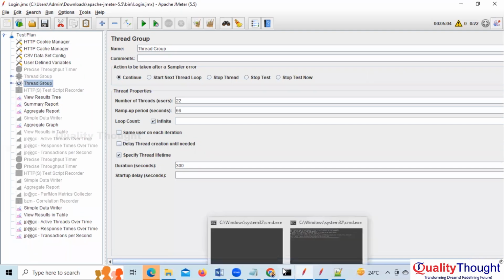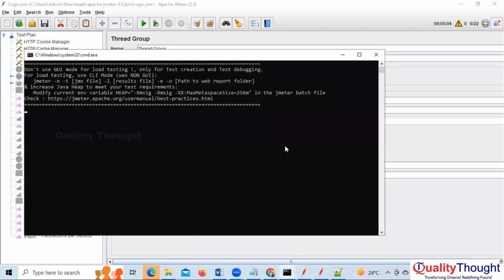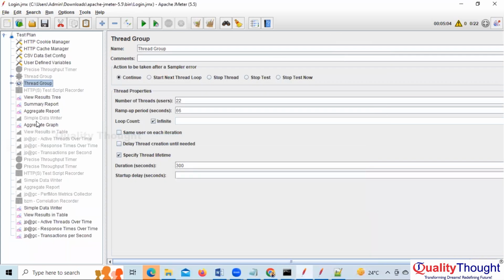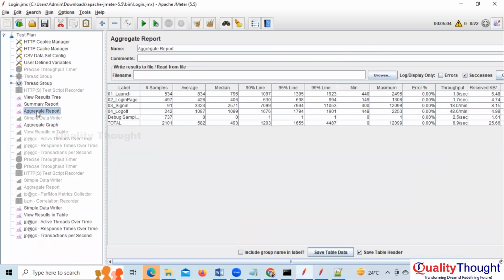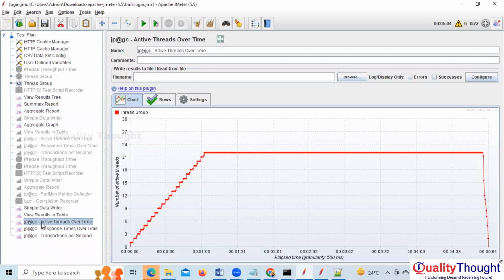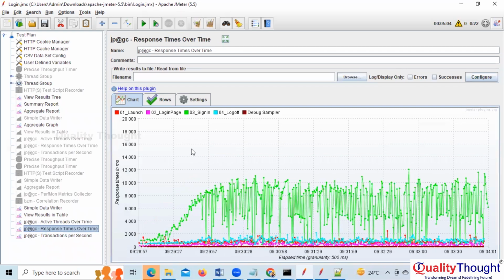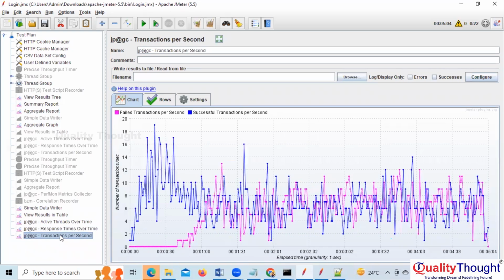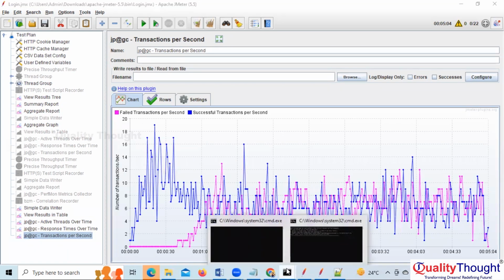But while running the test, you don't see anything. In GA mode, with all these graphs in place, you can see how your test is running, where exactly you are getting high response times, if your test is failing or passing, all that you can see while you are running your test in GA mode. But in non-GA mode, can you see those things? No. Only after your test completion will you come to know if your test is passing or failing, right?